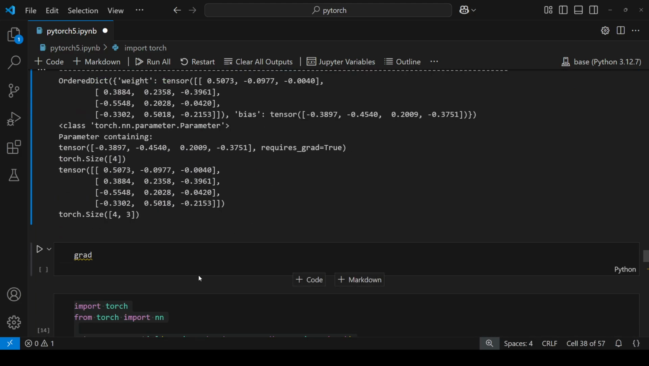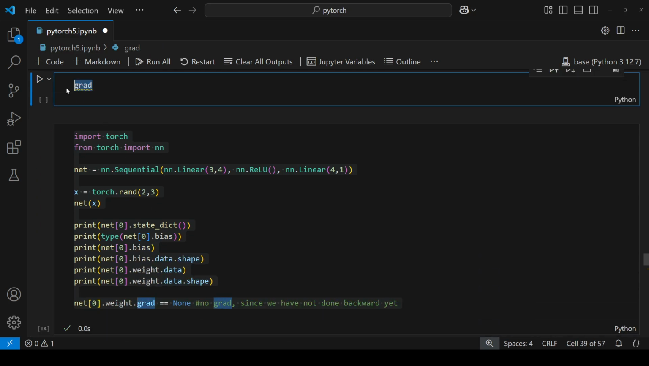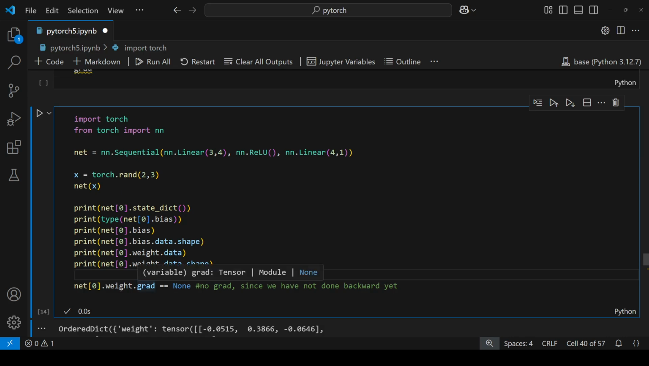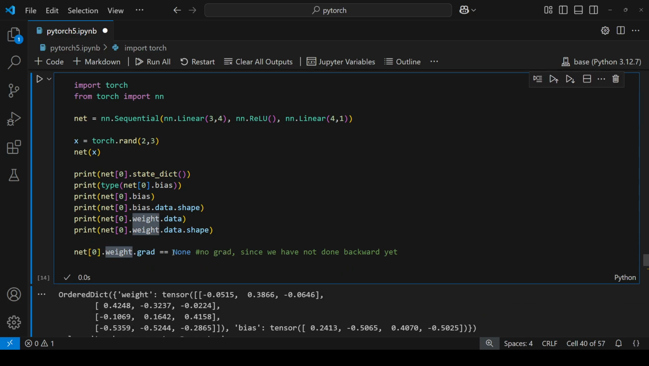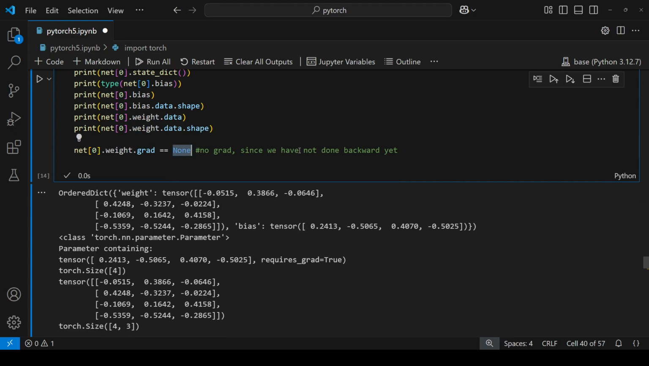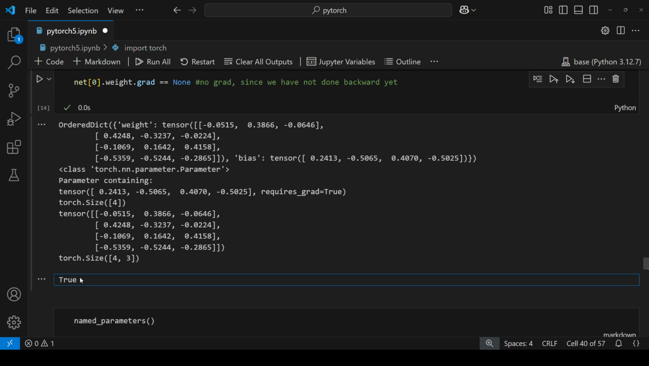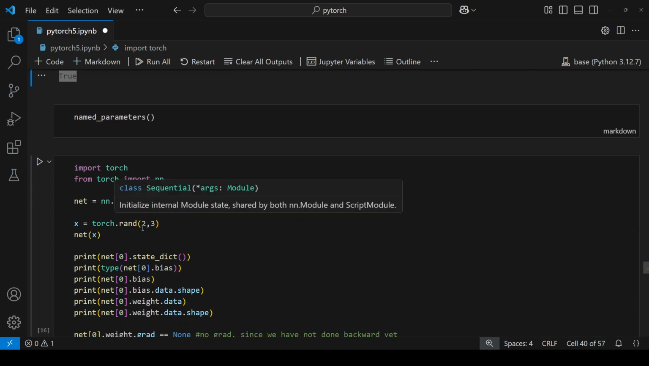Okay, good. As for grad, that simply means that we can visit the status of the grad for those parameters, weight or biases, right? Here this is still None because we haven't called the backward function yet. We're gonna introduce that later. So now we don't have any grad yet.